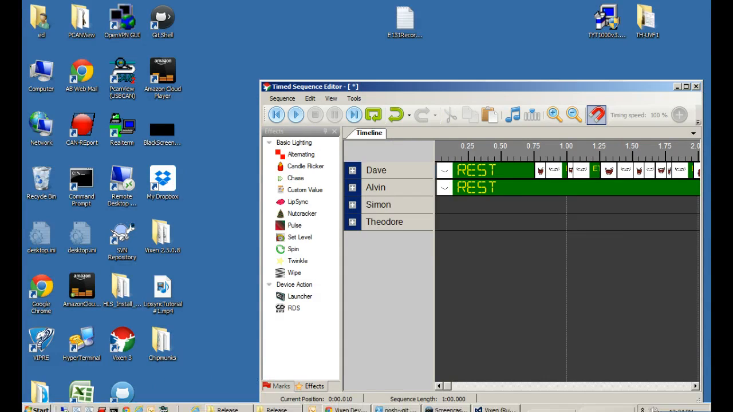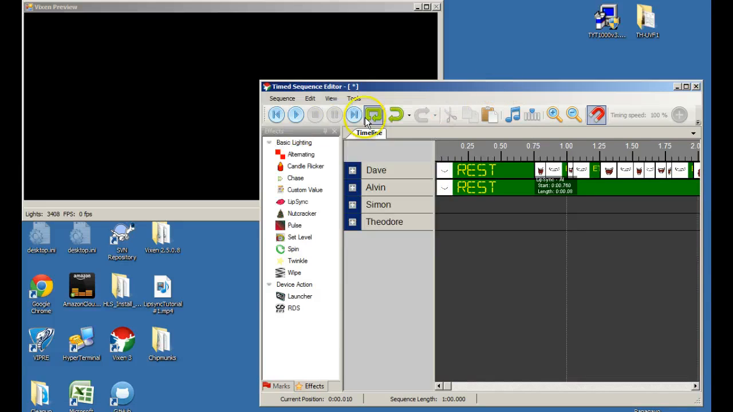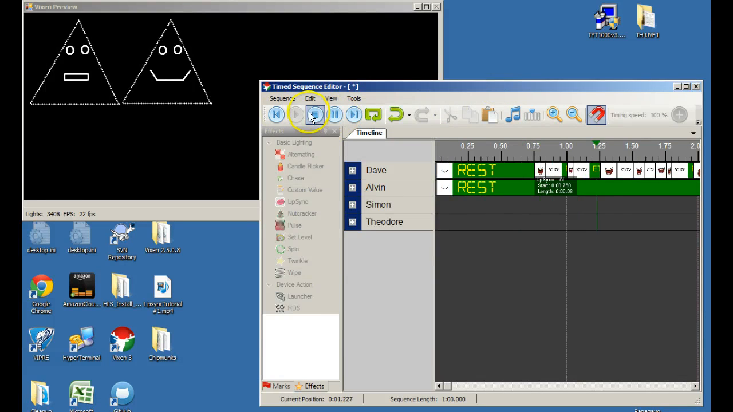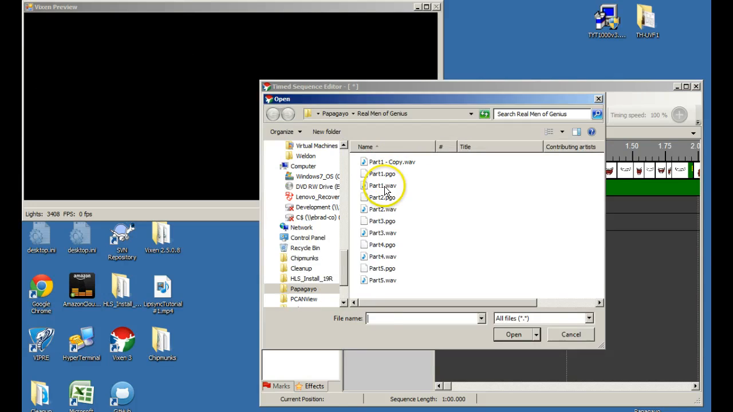So I'll show you what this looks like now in Vixen, and we'll play it. Oh, I'm sorry, I guess I need to load the music in first.